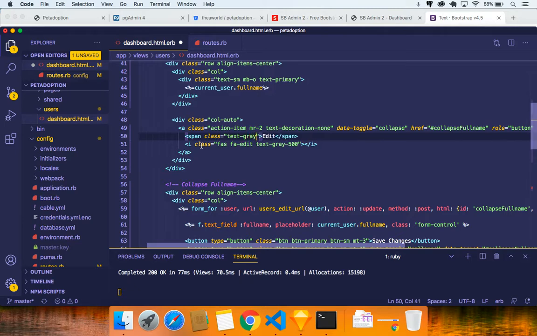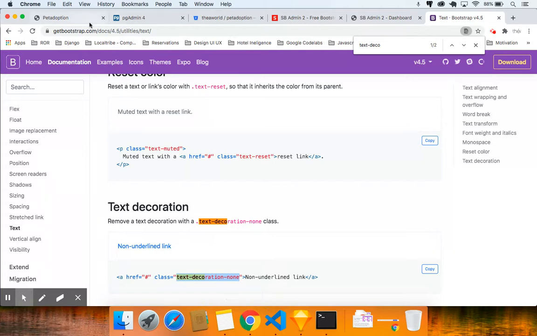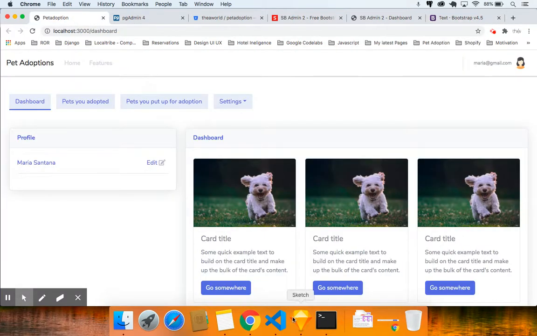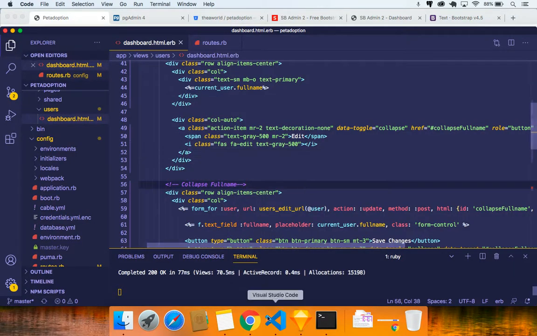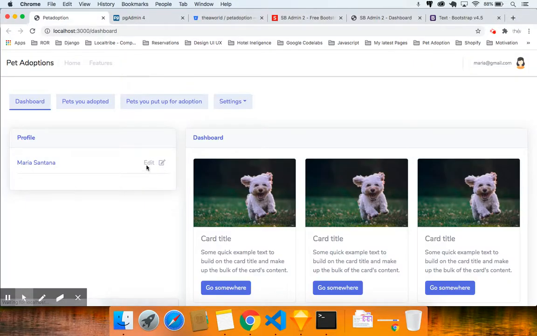We said 500, text-gray-500. That's just part of the theme, and we also need a margin right, of course, mr-2, because if we don't, it's gonna look just like that, so close. It's gonna be so close, and we don't want that. So let's do that. Save, refresh, and of course, look.